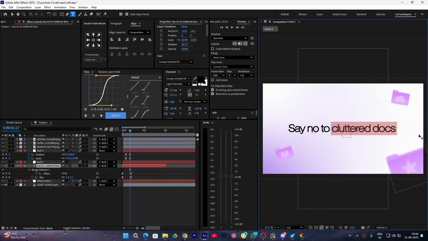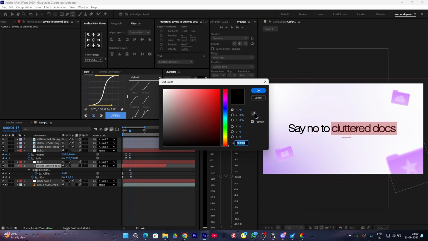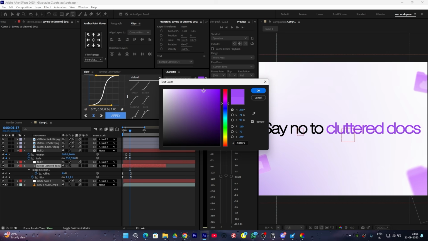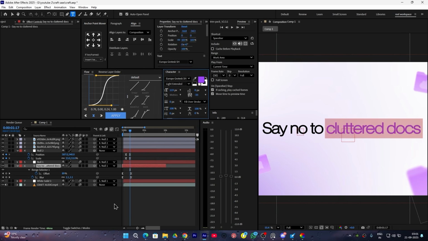Next we are going to select our text layer and simply select only this cluttered docs text. So basically we are going to change its color. Simply select color picker and select the folder color and simply make it more darker, and exactly we need this color. You can copy the hex code if you want, and now it looks like this.